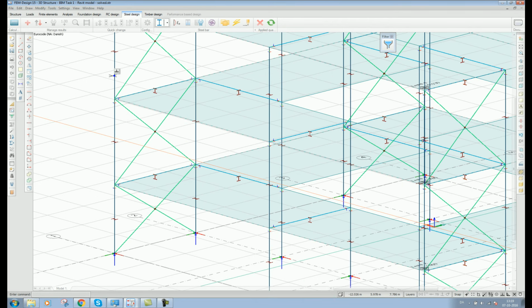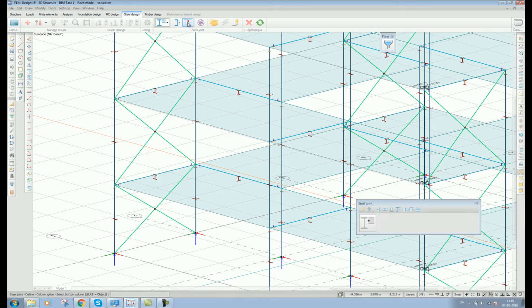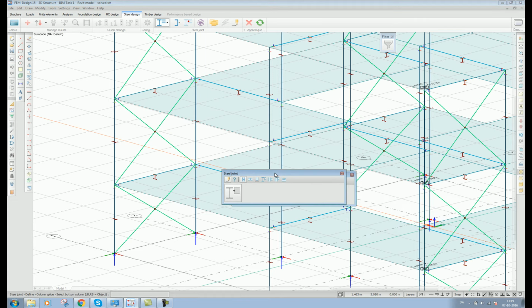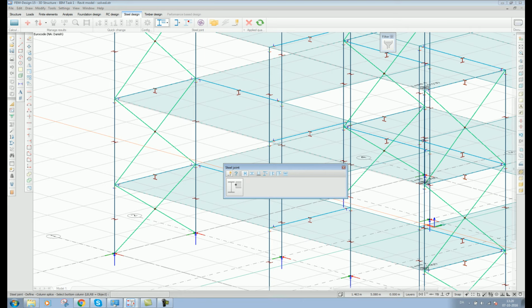I will start by defining some steel joints. In the steel design bar, I select the steel joint design option and start with defining my joints. I can see the different types of joints: column splice, beam splice, column base, beam to beam, beam to column, knee joints, and bracings. I'm going to start with the column splice connection.